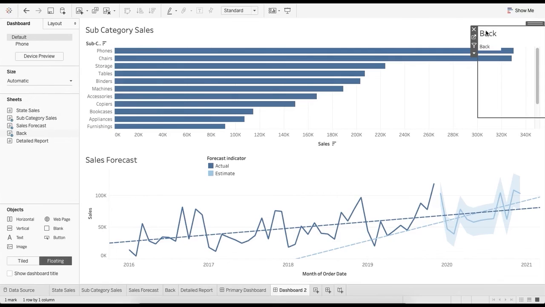Perfect. Now we have another problem. We have two instances of back here and we have absolutely no use for that. So let's delete one. Let's hide the title. Just right click on this back option and click hide title.